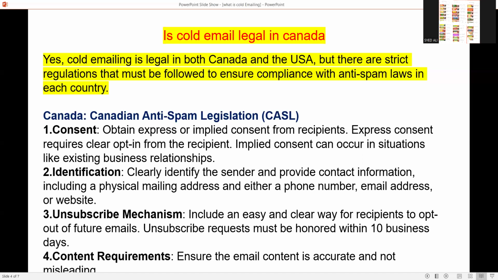Number one, consent. Obtain express or implied consent from the recipient. He must say yes when he or she visits your landing page, website, etc., and you must have a provision to take the consent of any recipient who visits your site. Number two is identification. Clearly identify the sender and provide contact information. There must be your physical address in the email, your phone number, and your email address or website URL. You must identify yourself.